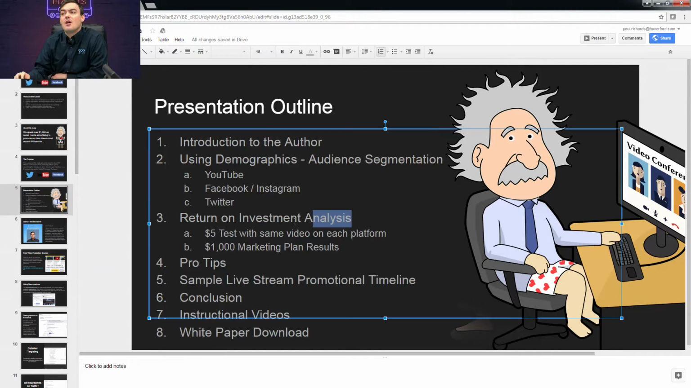Then we're going to look at our ROI analysis, and we have some really good tests for you to, before you go out and start promoting your live streams, I'd highly suggest taking our $5 test. And what that is basically spending $5 on Facebook, $5 on YouTube, $5 on Twitter, and seeing which one is really effective before you spend any more than $5.